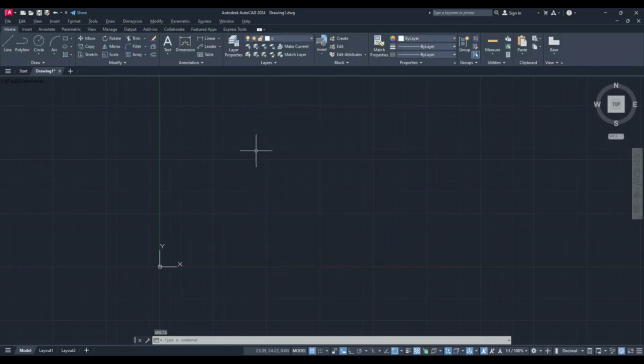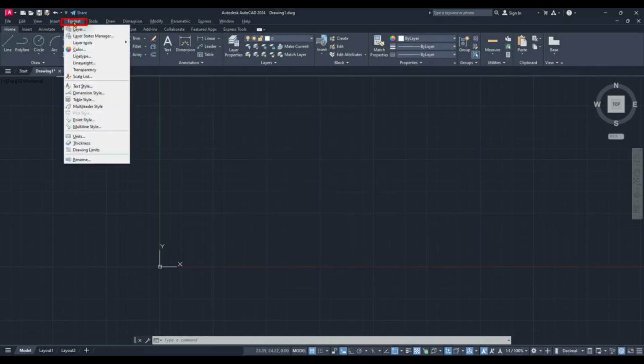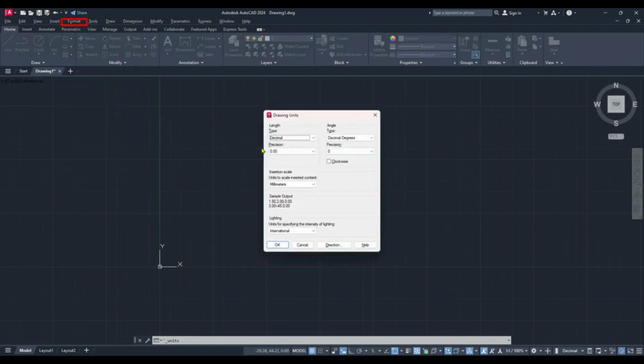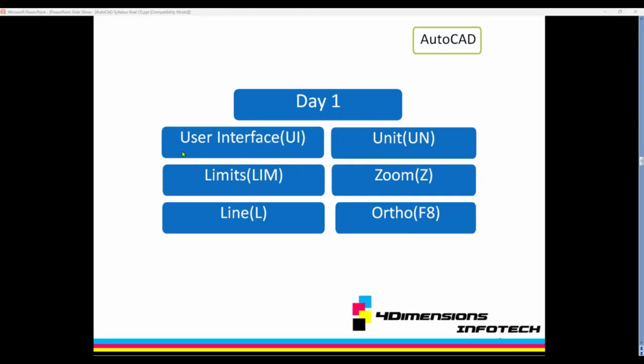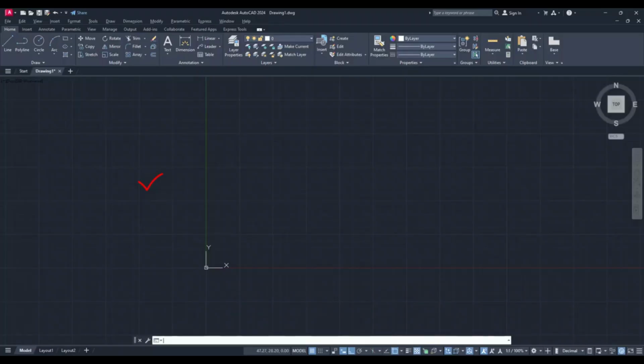Now, another method to set the unit is go to the menu bar option, click on the format and click on the unit and do the same setting as I explained earlier. Once you set the unit, the second basic setting we have to do is limit. Let's start with the limit now.